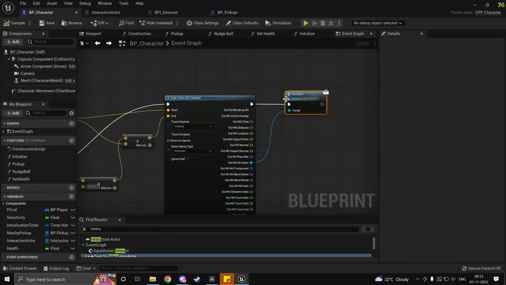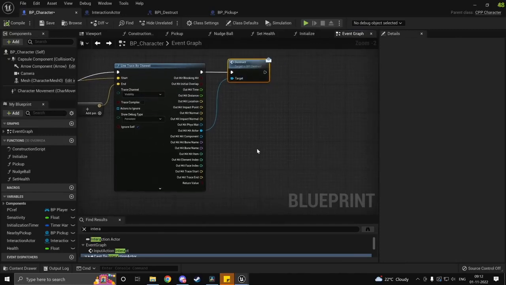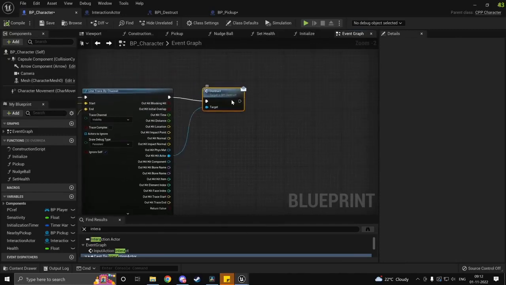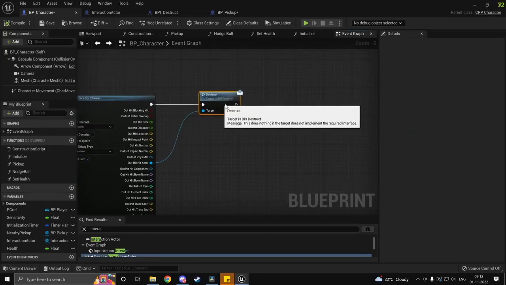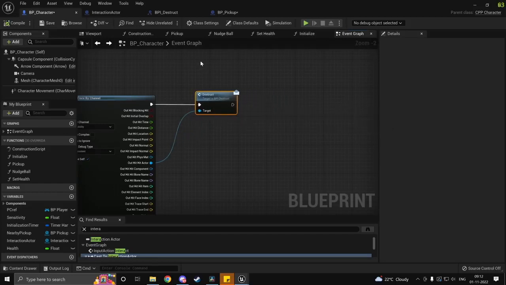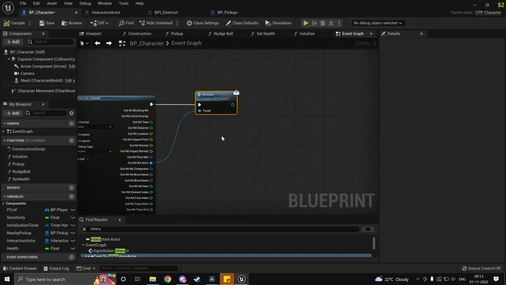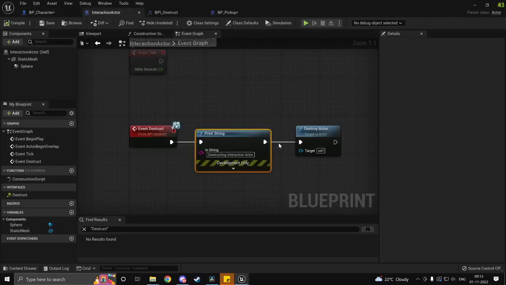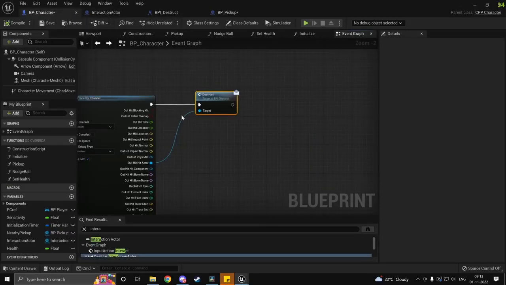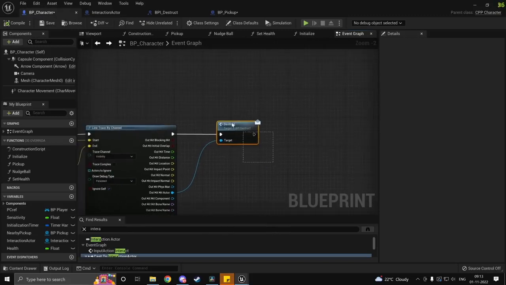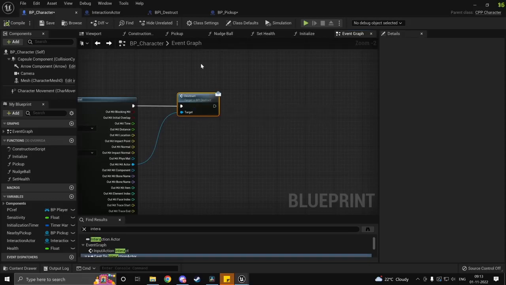So this is how you basically use interfaces instead of casting. Basically what it's doing internally, even though this looks like we got rid of casting, is instead of casting to our interaction actor, it casts to the interface. Because interaction actor implements that interface, the cast is going to succeed and the function will be executed. The situation where the cast fails is automatically handled in the engine.